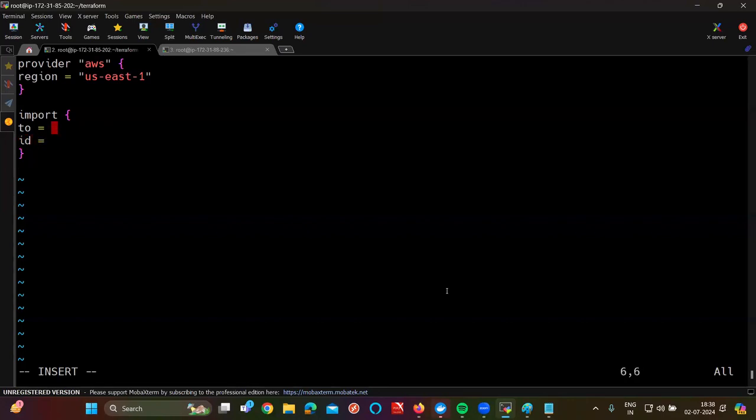To means you are going to import the configuration to a block called aws_instance with the name Nexus. Here you can put whatever name you want. It is a block label. I think you know block label, right? That's it. ID means you want to give the server ID. What do you want to give?